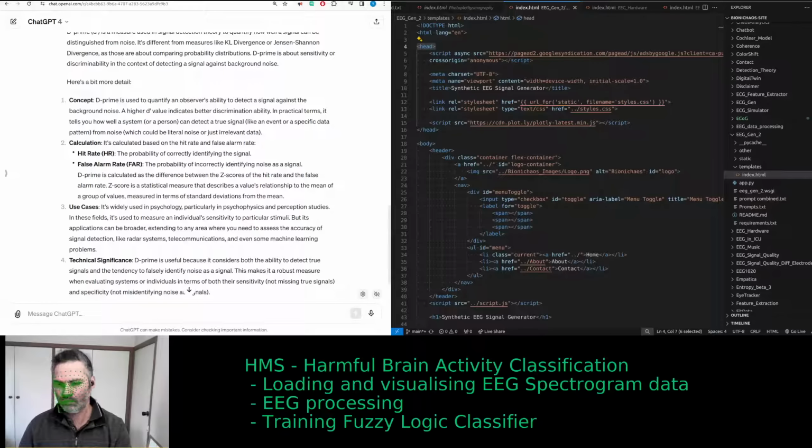3. Use cases. It's widely used in psychology, particularly in psychophysics and perception studies. In these fields, it's used to measure an individual's sensitivity to particular stimuli. But its applications can be broader, extending to any area where you need to assess the accuracy of signal detection, like radar systems, telecommunications, and even some machine learning problems.